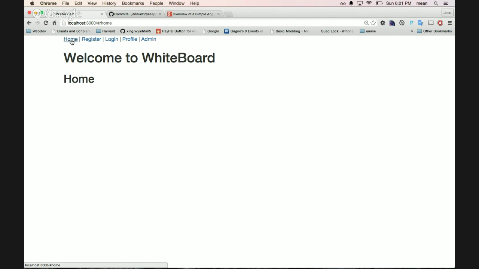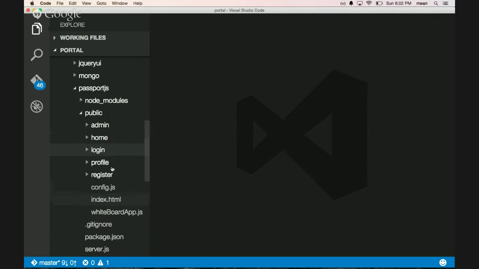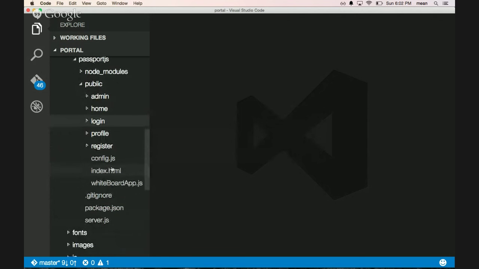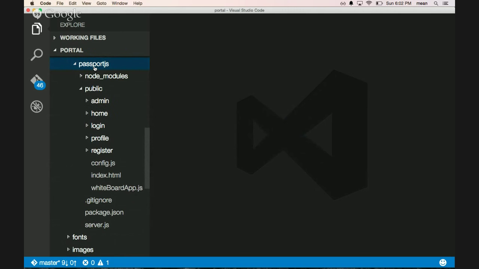But for now, let's look at what we have. It's just a very simple placeholder for these pages. Let's look at the implementation for this. Here, right under the Passport.js directory, because we're going to be using Passport.js later on to control the authorization and identification of people as they log in and register.